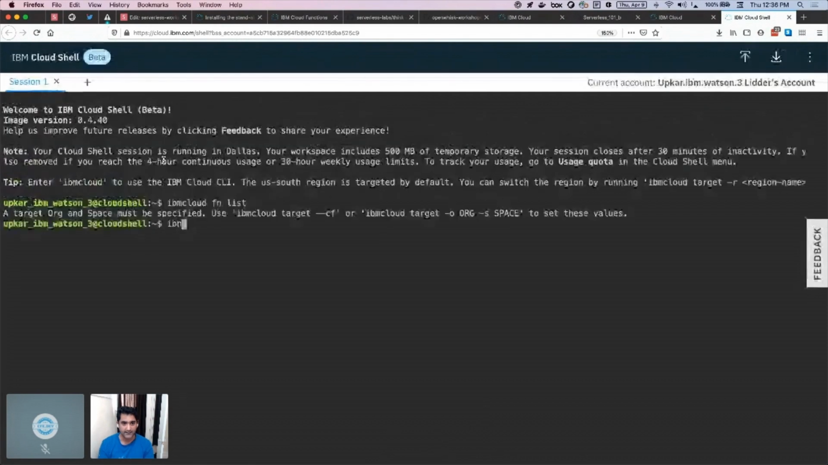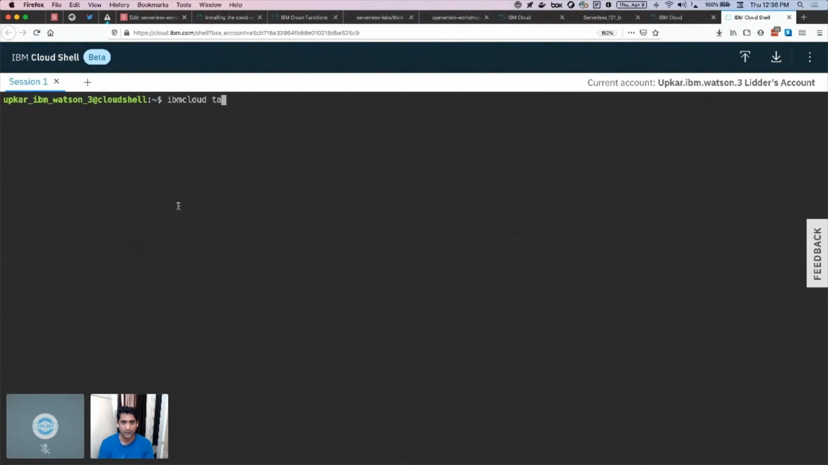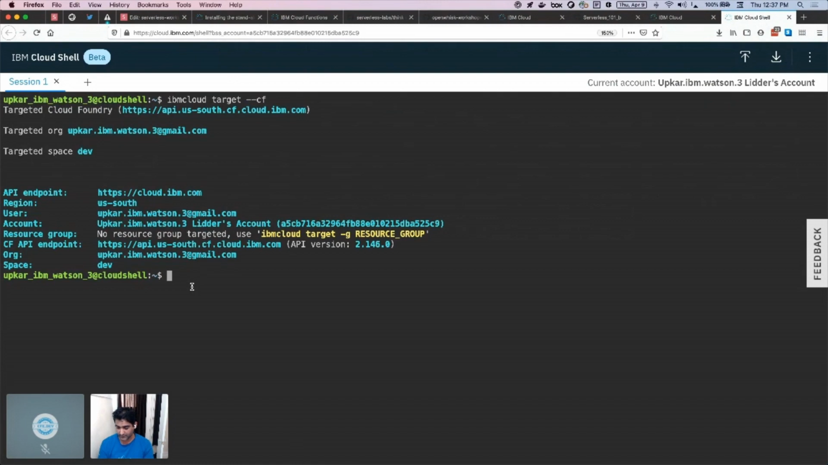Let me increase this. So this is the shell provided within IBM Cloud. It's pretty neat. So IBM Cloud target --cf. Let's see. Perhaps because I have multiple orgs, that is very possible. I can execute list, get it. Okay, Jose, thank you for confirming.